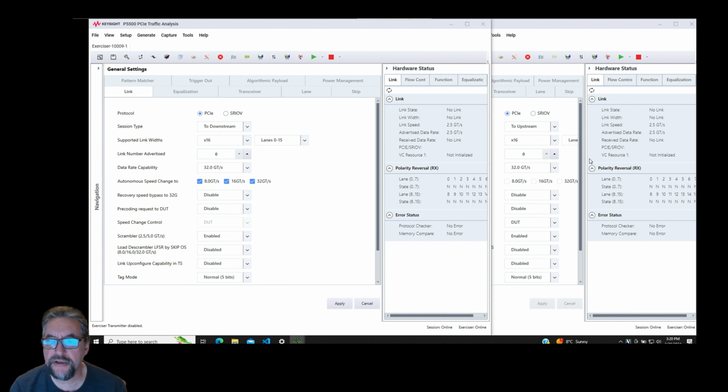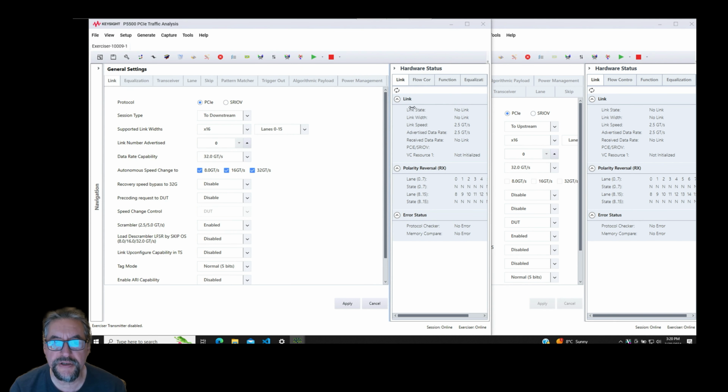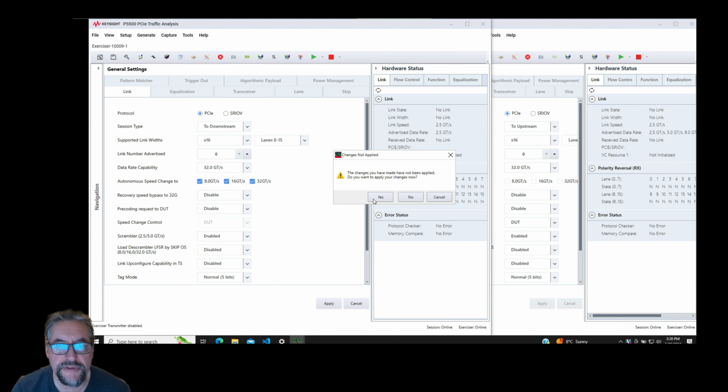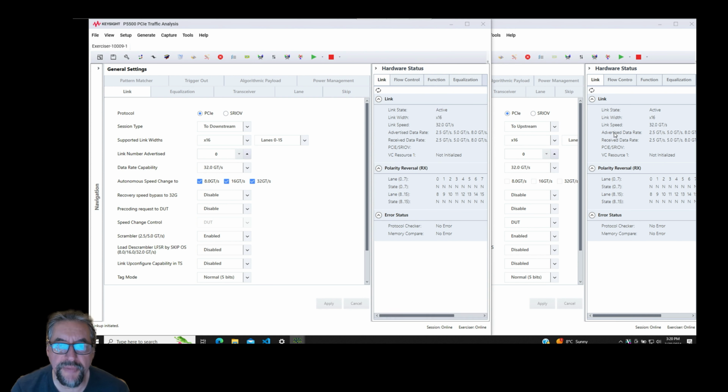Essentially, I've pulled out the hardware status window, so that's important to keep an eye on as you're doing this. That's how you open this up. Just click here and bring it over. And we want to start on the remote side. It doesn't really matter, but we'll have this ready, and it'll be advertising ready to go. And when we click this, it should train up to 32 gigatransfers. If everything goes well. And yes, it did. And it's a by 16, so both are advertising that.